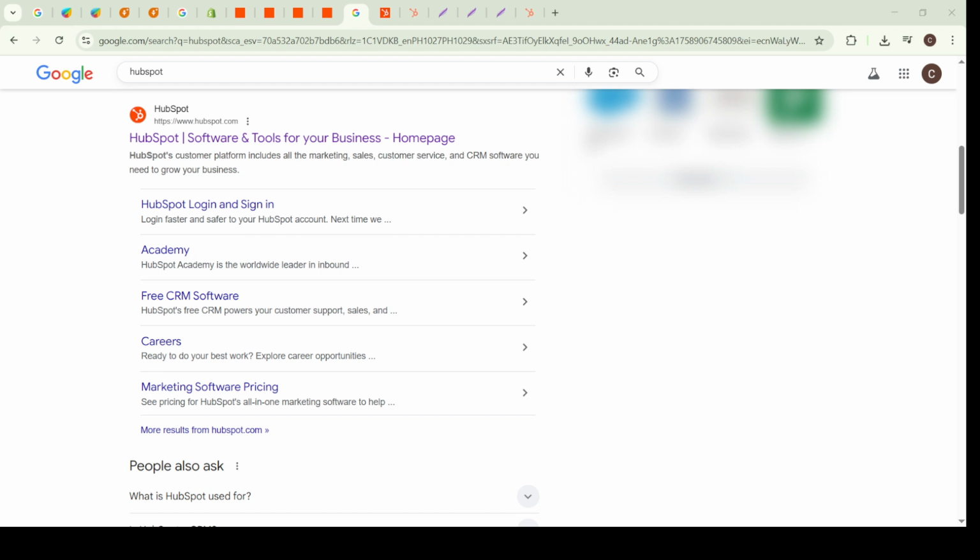First, we're going to need to perform a quick web search. For this example, let's look up HubSpot, one of the more popular CRMs out there. This will give us a general idea of how connecting Freshsales to a CRM typically works.